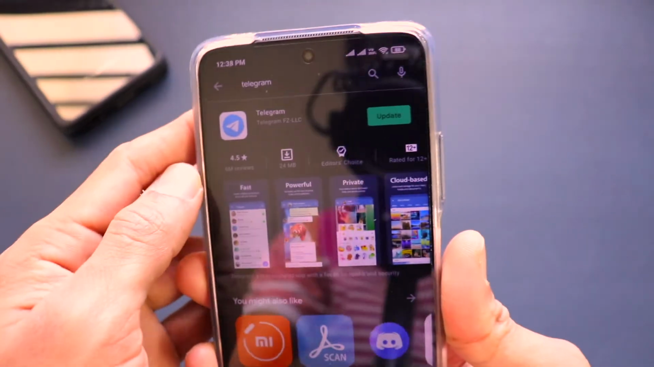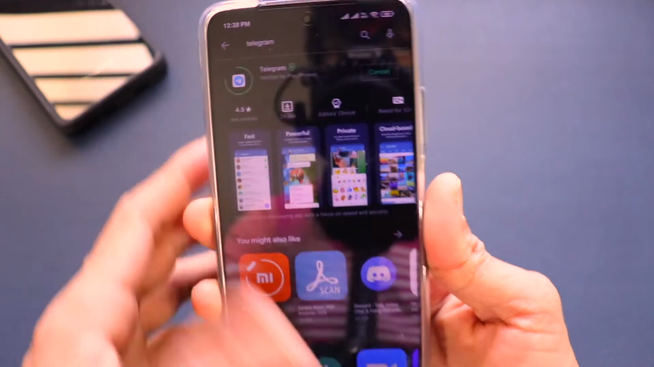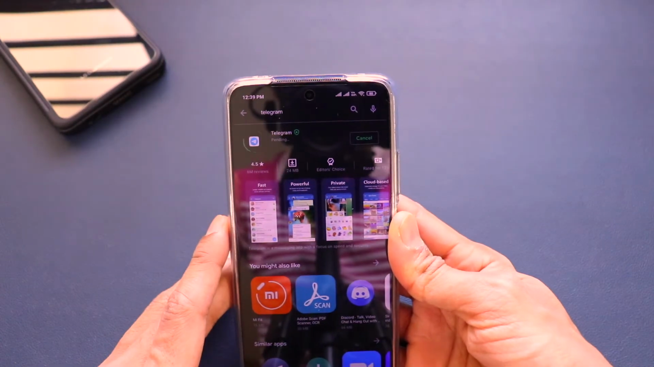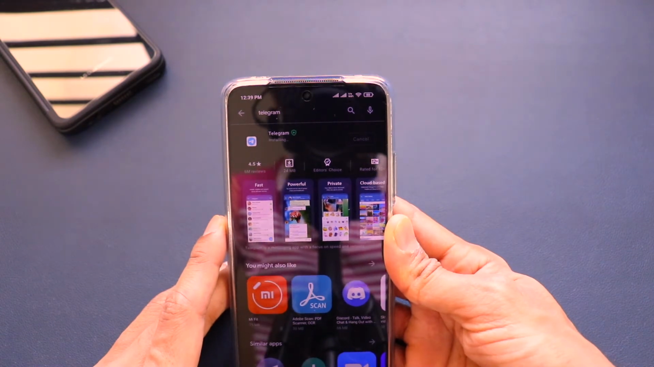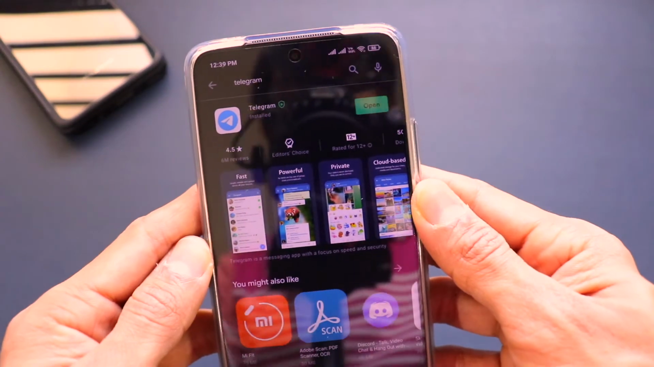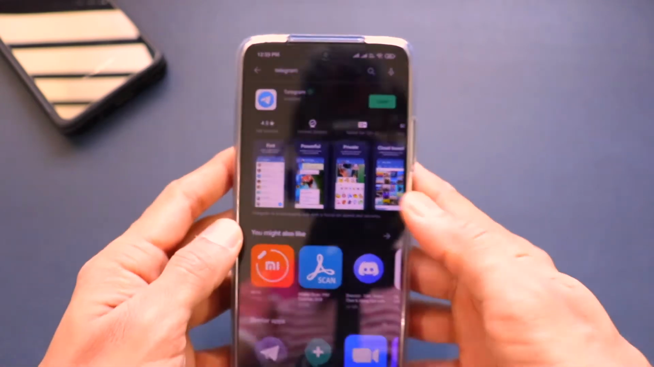As you can see, we have got the update over here. I'll go ahead and update the application. Sometimes the update will not actually show in your notifications. You have to go ahead and search for Telegram Messenger and update the application. As you can see, we have updated the Telegram application over here.